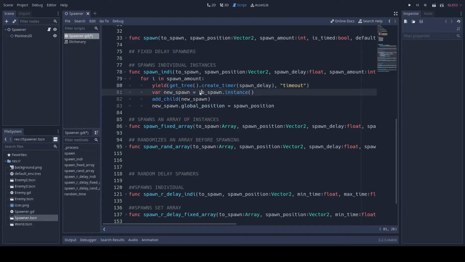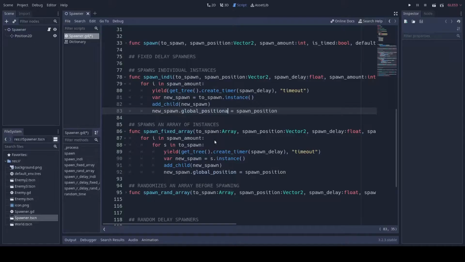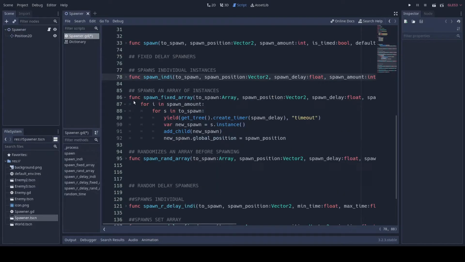Once our timer expires, we declare a variable called newSpawn and make it equal to an instance of what we want to spawn. We then add that instance to the tree as a child of our spawner node. And finally, we set our instance's global position to the spawn position. Okay, that wasn't so bad, was it? Let's keep going. Next up is spawning a fixed array of objects.